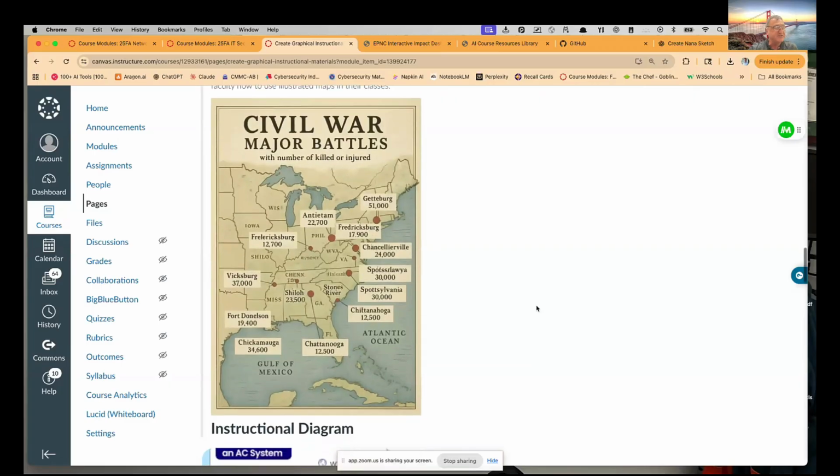Here's one of our history teachers. I think it was someone from Prince George that did this one when we were out there earlier this year. But they wanted a map of the major Civil War battles and the casualties and so on. So someone in the class created this. I mean, wouldn't it be great, imagine having an illustrator that does this for you at your fingertips. And that's what AI basically does for you.